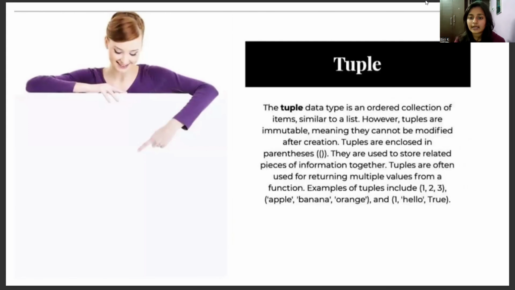Tuple. The tuple data type is an ordered collection of items similar to a list. However, tuples are immutable, meaning they cannot be modified after creation. Tuples are enclosed in parentheses. They are used to store related pieces of information together. Tuples are often used for returning multiple values from a function. Examples of tuples include (1, 2, 3), (apple, banana, orange), and (hi, hello, true) in parentheses.